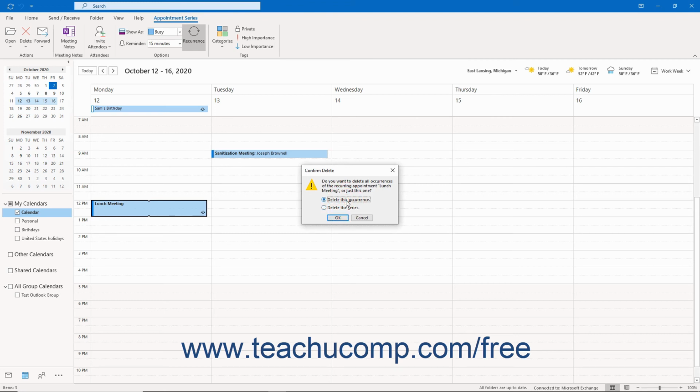Select the Delete this occurrence option, called Delete One for tasks, to delete only the selected occurrence, or select the Delete this series option, called Delete All for tasks, to delete this and all future occurrences. Then click the OK button.